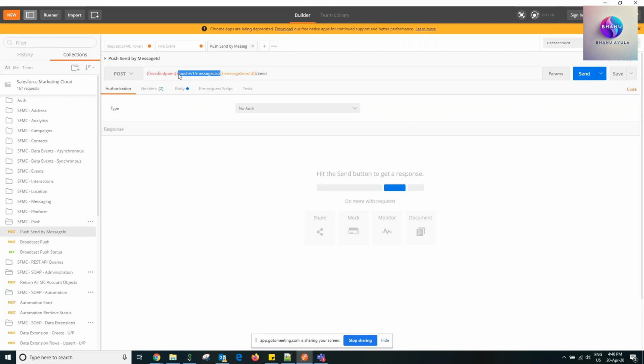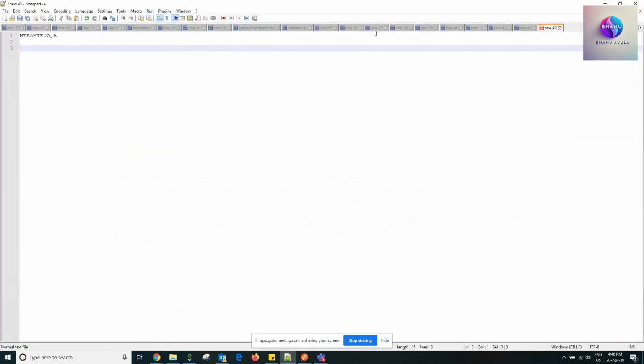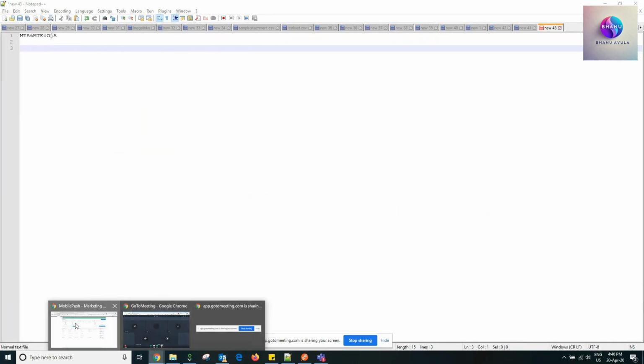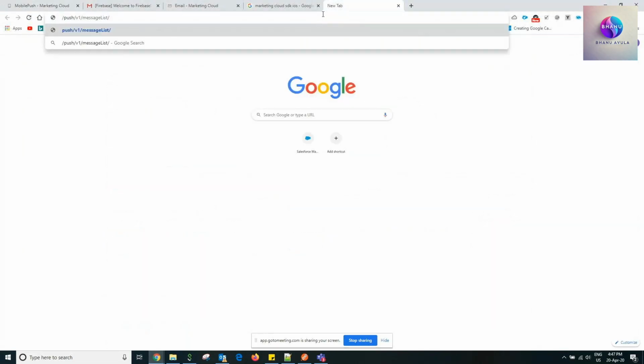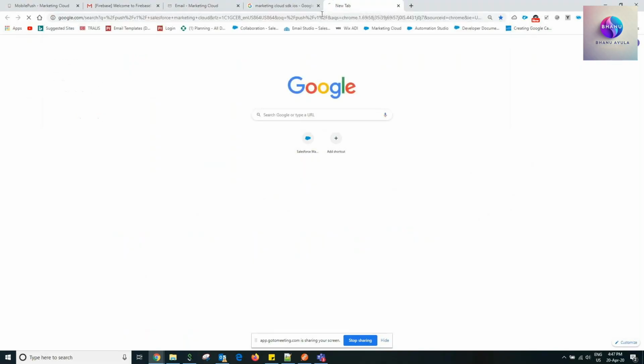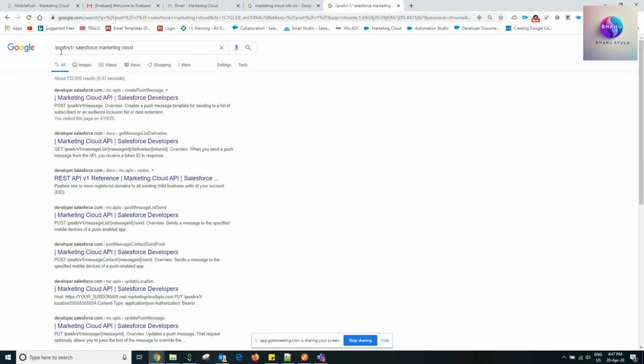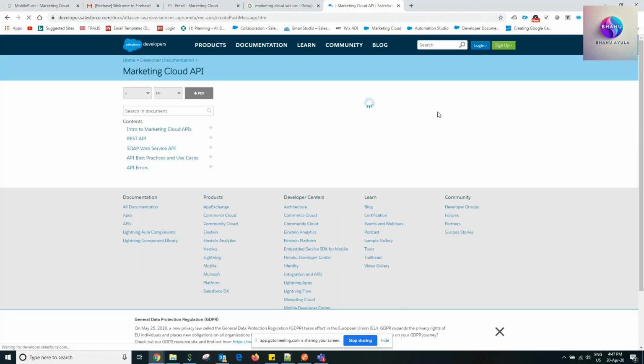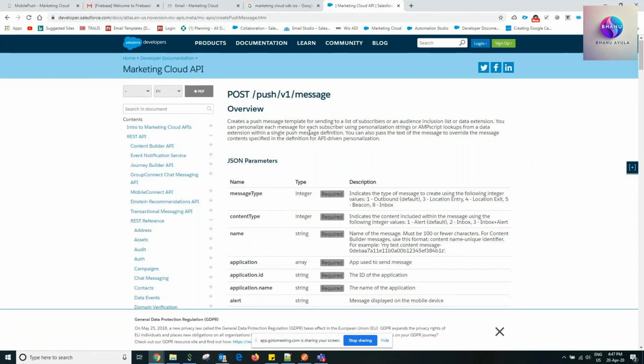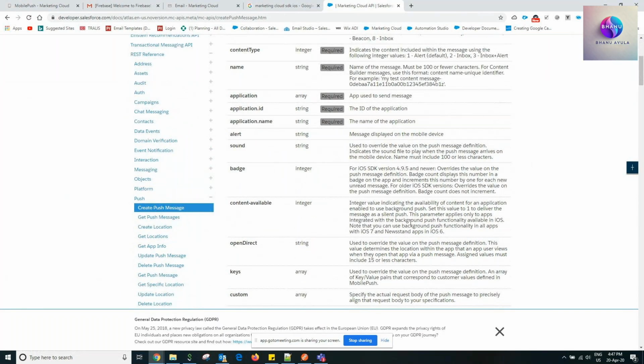Marketing Cloud keeps changing this. So I would ask you to copy this, and search for it, because these things always get updated. This is how I would do it. I'll just search like this: Salesforce Marketing Cloud. When you go into this, you get the APIs here. So here you have an API.